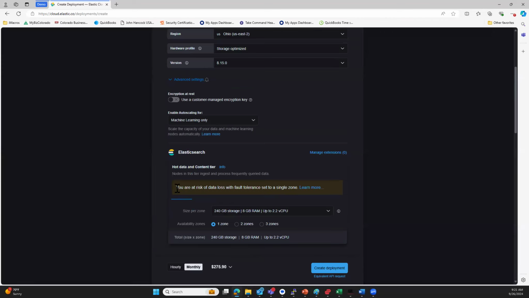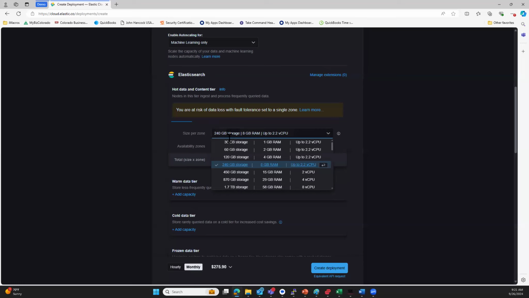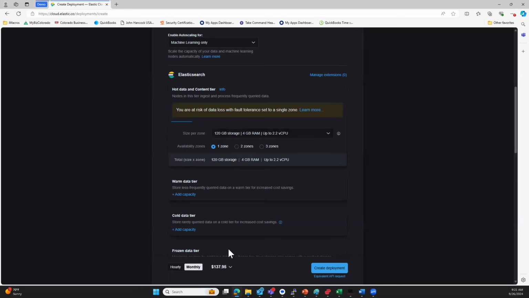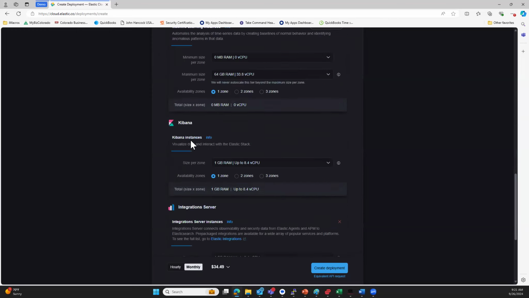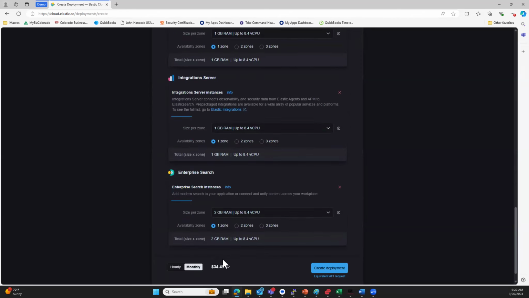You are at risk of data loss with fault tolerance. So you can potentially lose some data. Like I said, if you're not working in a production environment or even a test environment, you're just testing it out, this is kind of a good idea. And all of these are configurable. So if you want a slightly smaller footprint, you see that's bringing down the cost even more. You can get it down to really just after your 3-week trial, you just need 30 gigs of storage. It's $34 a month. So this comes with Elasticsearch. It comes with Kibana. It comes with your fleet integration server and enterprise search. So you get a lot in here.